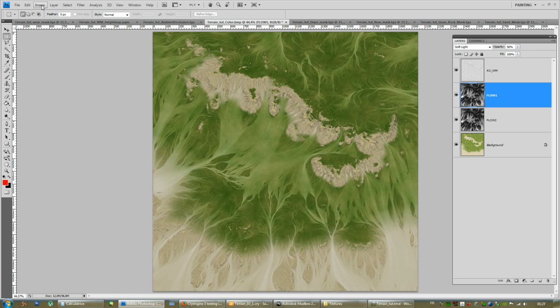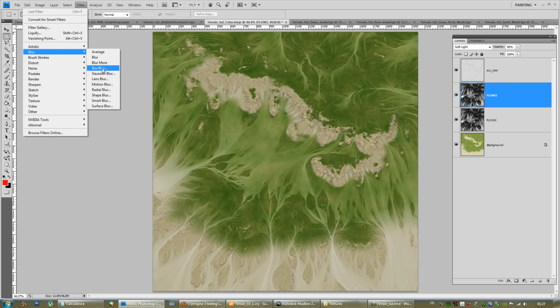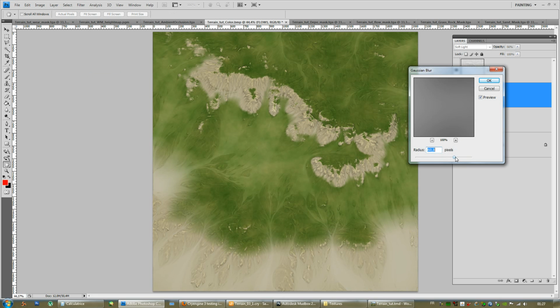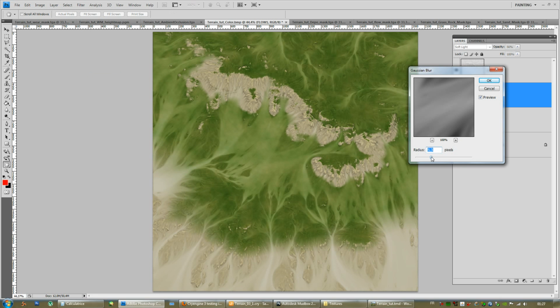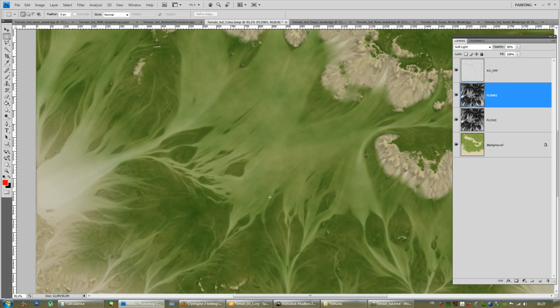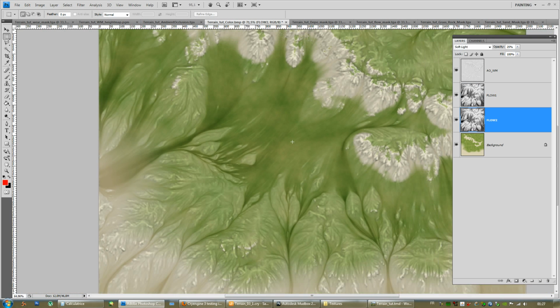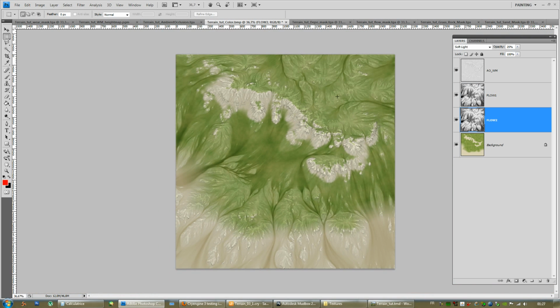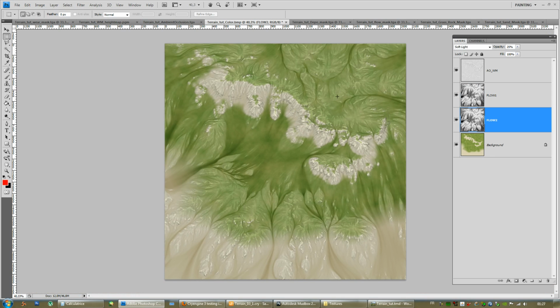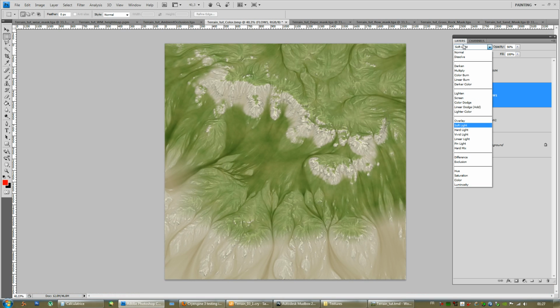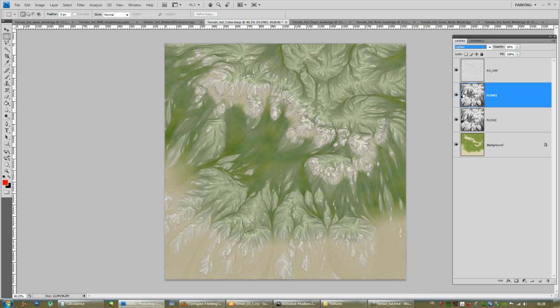So let's grab this one, get a filter, blur, Gaussian blur, turn down. There we go. And sometimes it's good to experiment by just inverting the values of a layer, and you get different kinds of results. This is the kind of result that you would get if you invert the flow maps. And obviously you get even more possibilities when you change the blending mode.